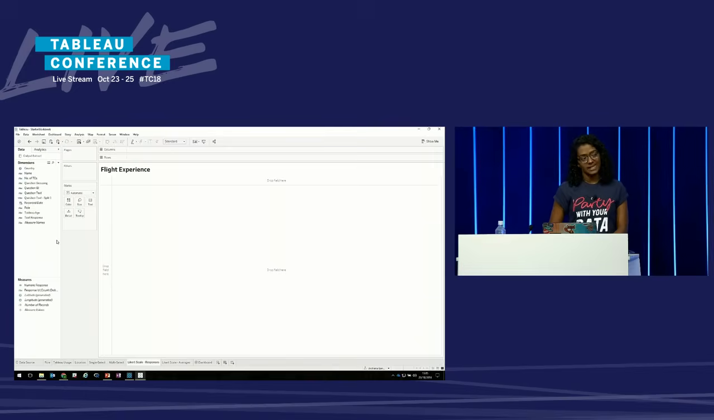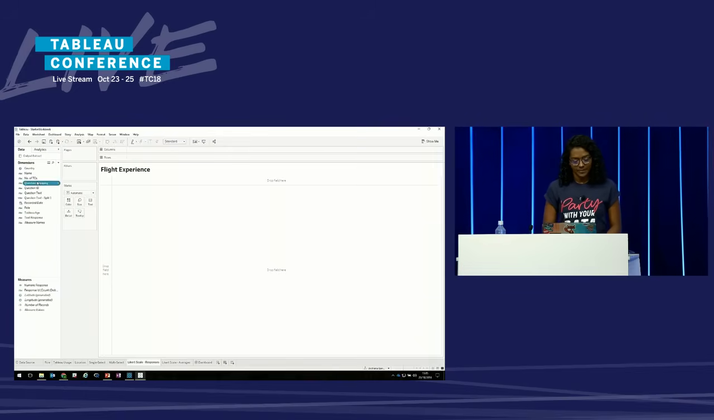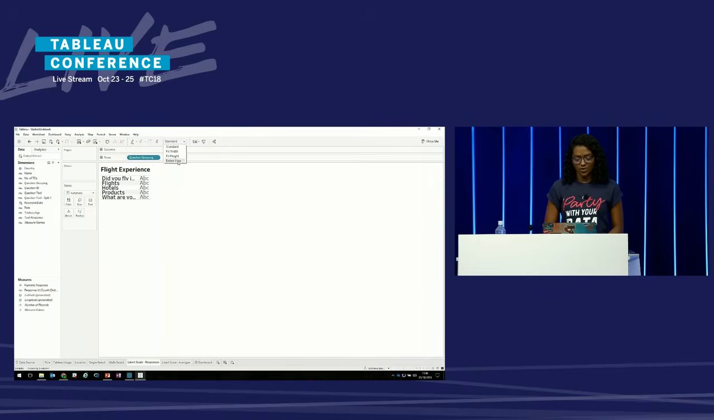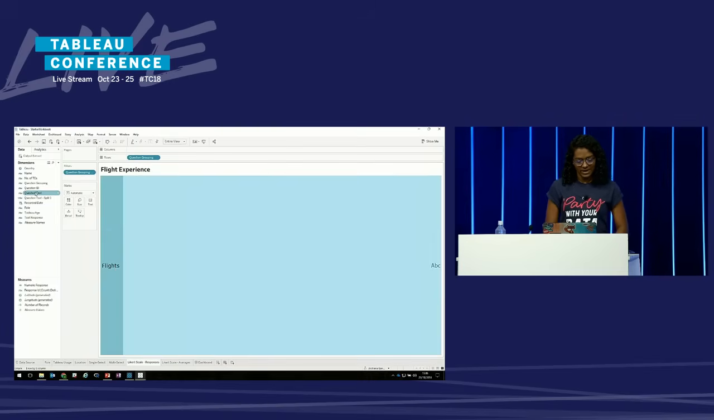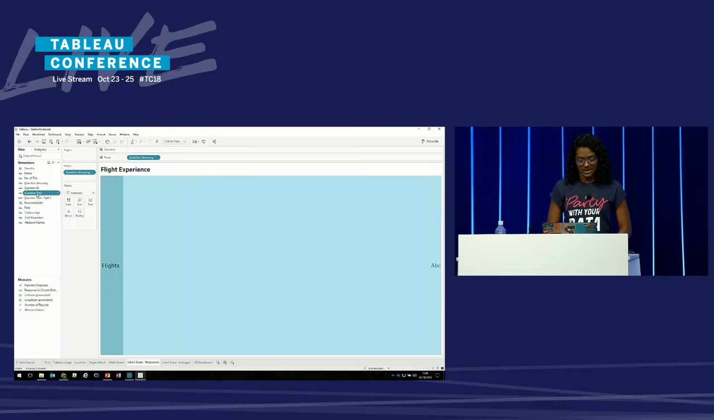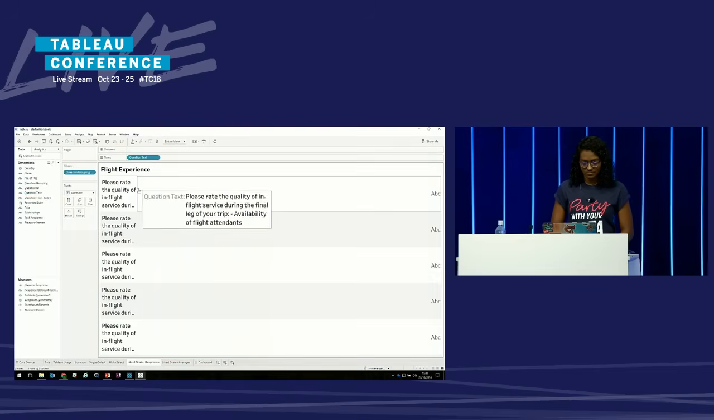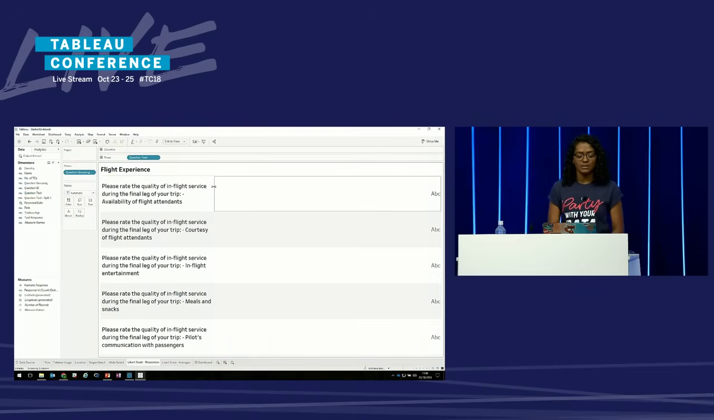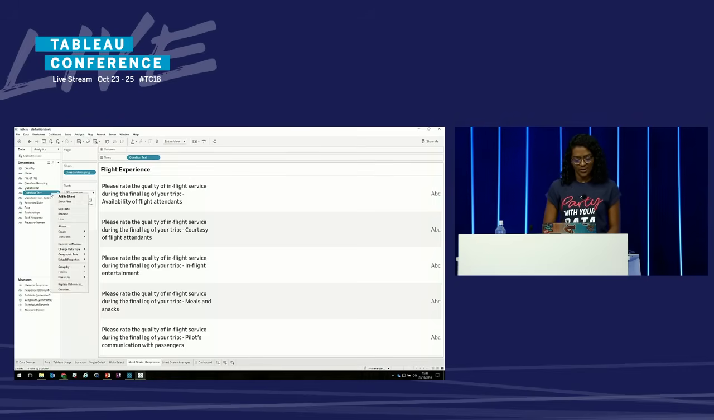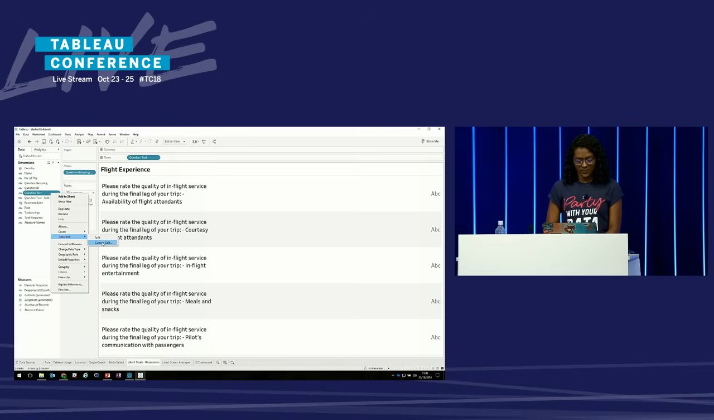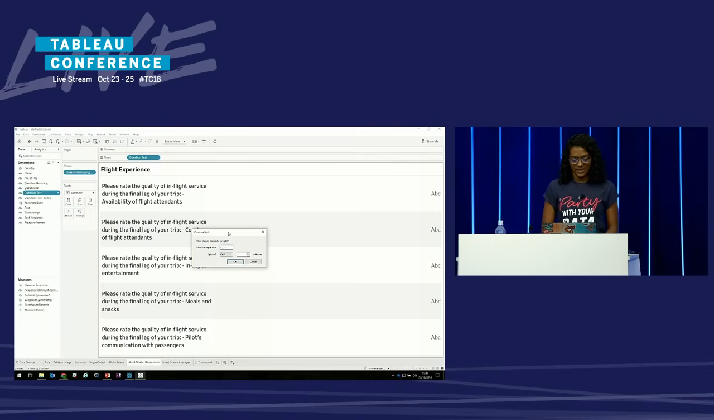So for the first, let's take a look at our flights. Again, I'll bring out question grouping, keep only the flights-related questions, and bring in my question text. We run into the same problem that we did earlier, but we already know how to solve it. I just right-click on question text, transform using a custom split.